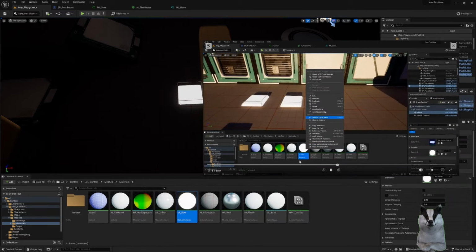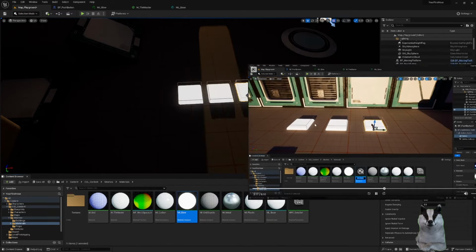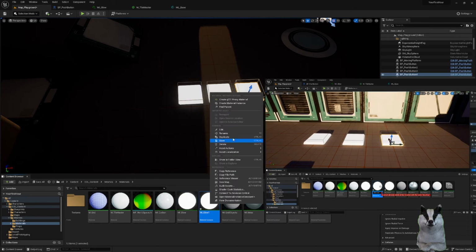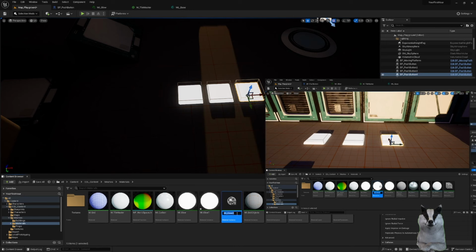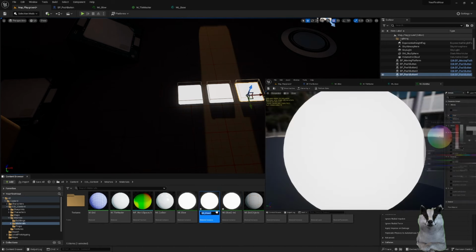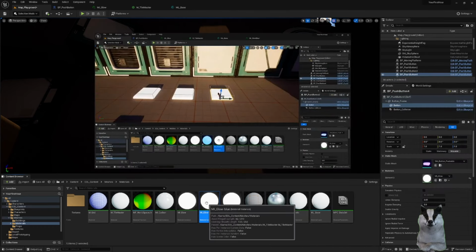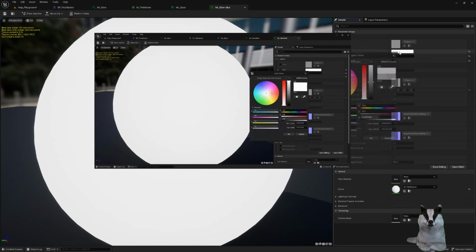I can right click and I can duplicate this one. I'll duplicate it twice. We're going to change this to glow blue, and we'll change it to glow red. Now if we go into the glow blue by double clicking on it and changing its glow to a blue color, and then we do the same thing with glow red, and we change its glow to a red color.